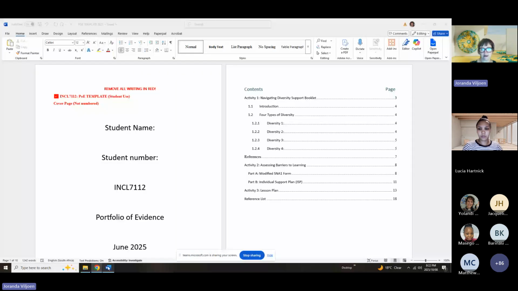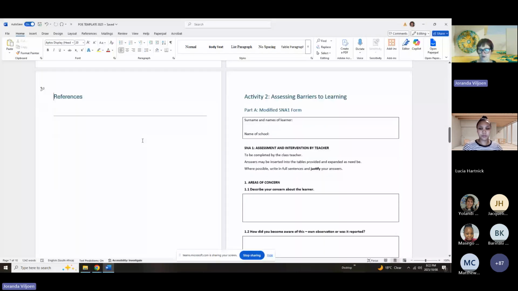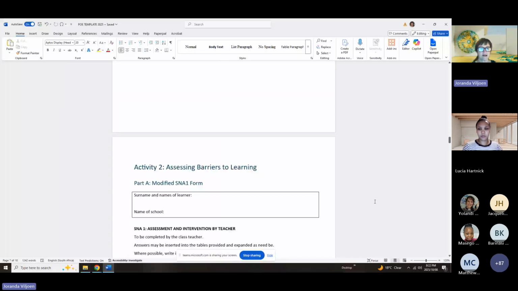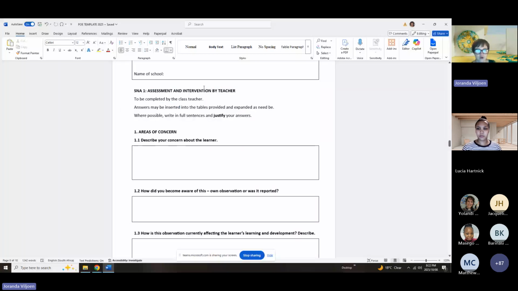So here then is part B. Let me make it bigger so it's one screen. So yes, start your activity 2. I have named it. You're going to put the child's name in here. You're going to put the school's name in here. Then I'm explaining to you what it is.